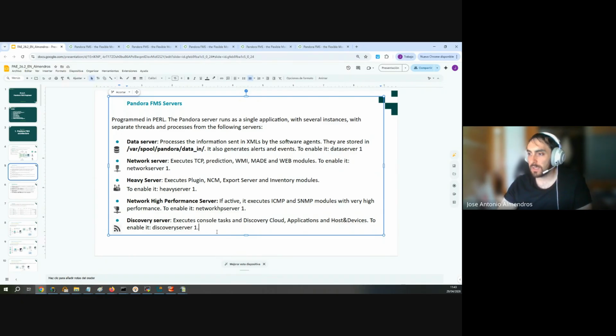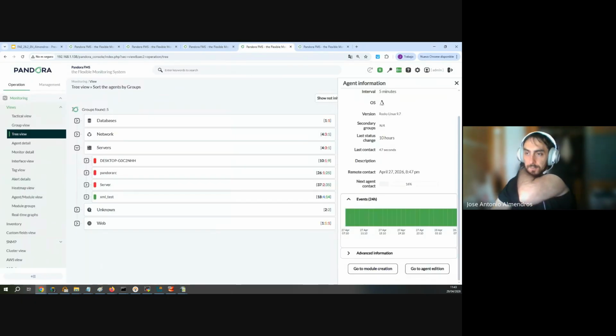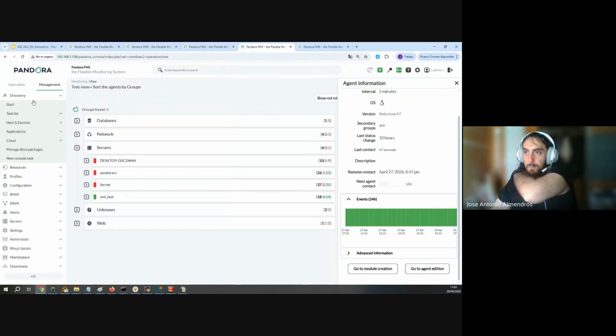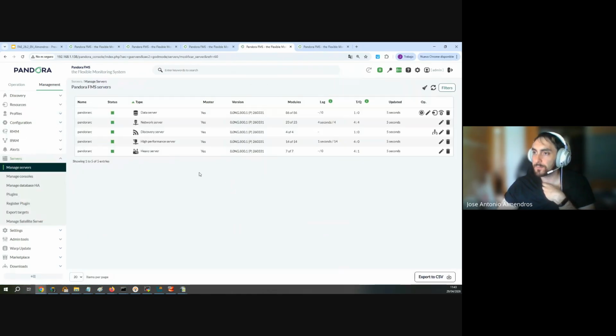Discovery server executes console tasks and Discovery Cloud application and host and devices. All the plugins that we can set from Discovery from here, and all the console tasks will be launched by Discovery server.